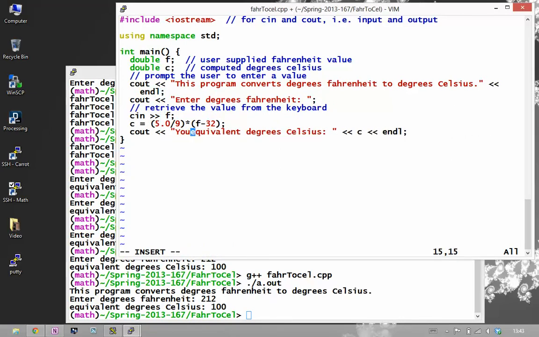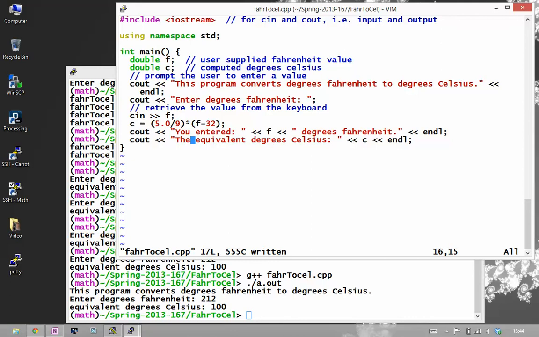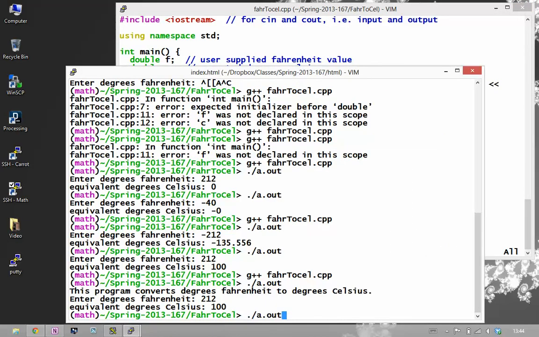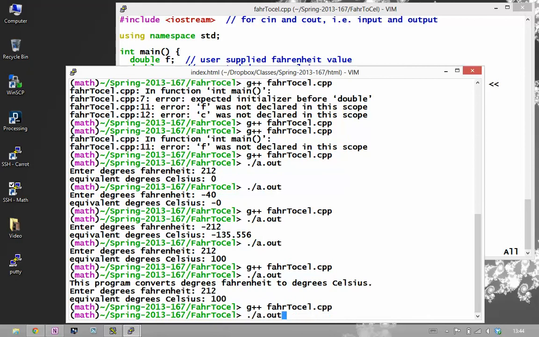So I'll just keep it simple. You entered F degrees Fahrenheit. The equivalent degrees Celsius is C. We'll just keep it simple for now. Okay, so this is user feedback. And let's see if I haven't broken anything. Write a little, compile a little. Now I'm going to run it.